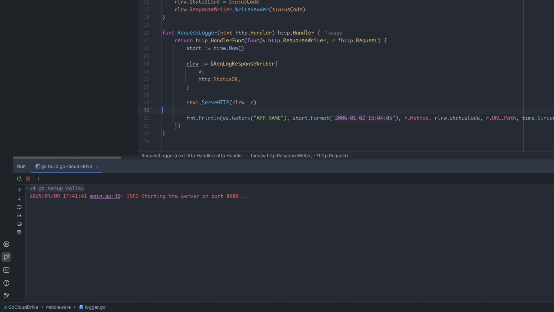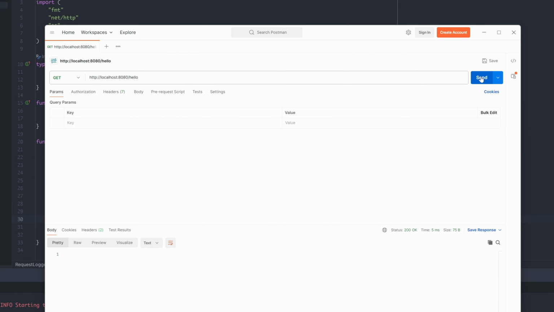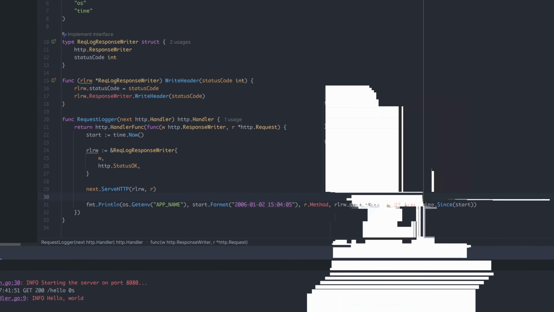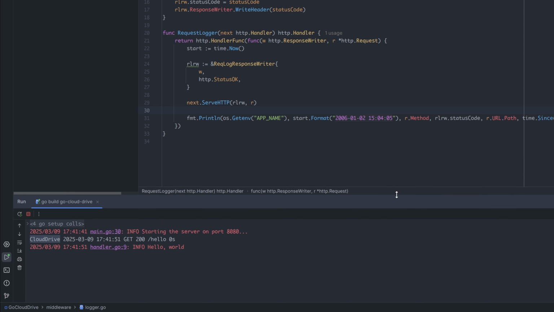All right, now let's go to Postman. All right, so let's click send. It says status okay. And as you can see, the app name is there, and then program runs just like before. All right, so that concludes our project setup, and then we can move on to write the actual endpoints for our file service.